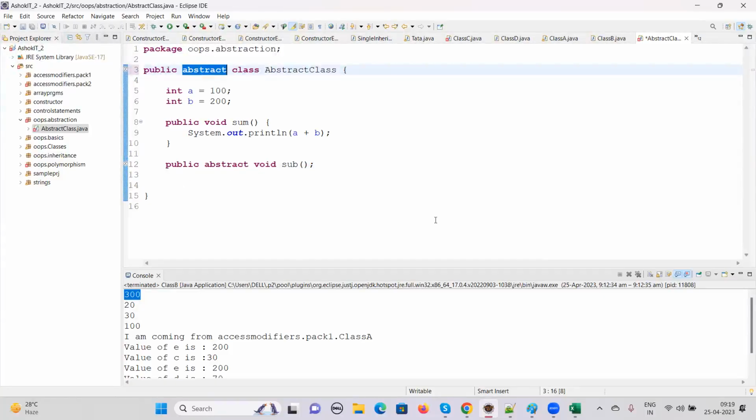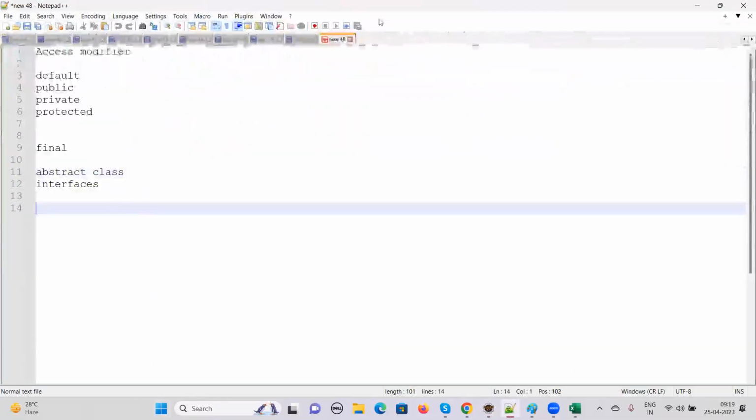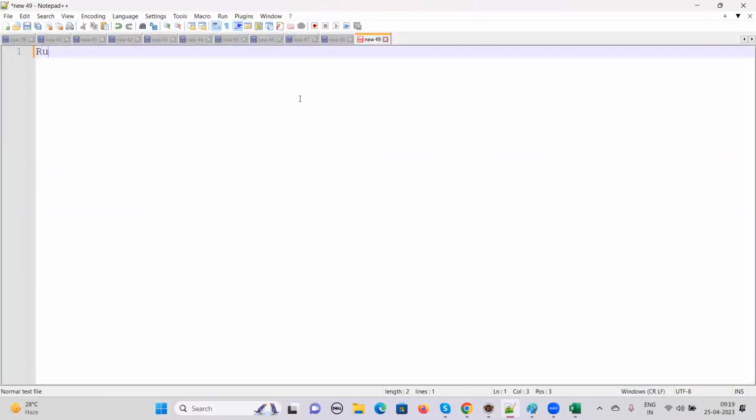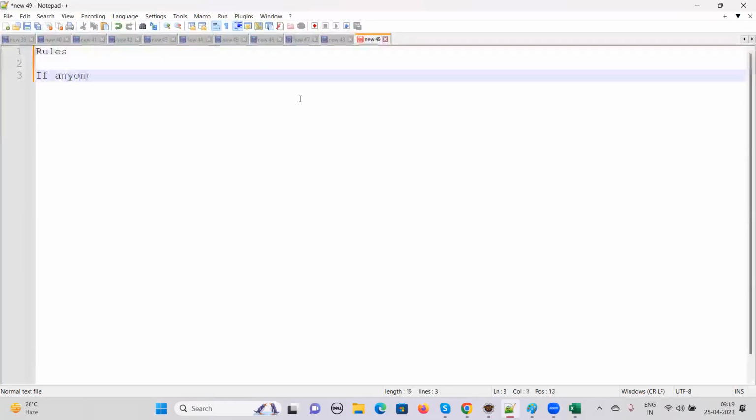So I will write the rules here. We'll write the rules one after the other, so it will be easy. What are the rules of abstract classes? If any one of the methods is marked as abstract, then the class should be declared as abstract. So this is the first rule.